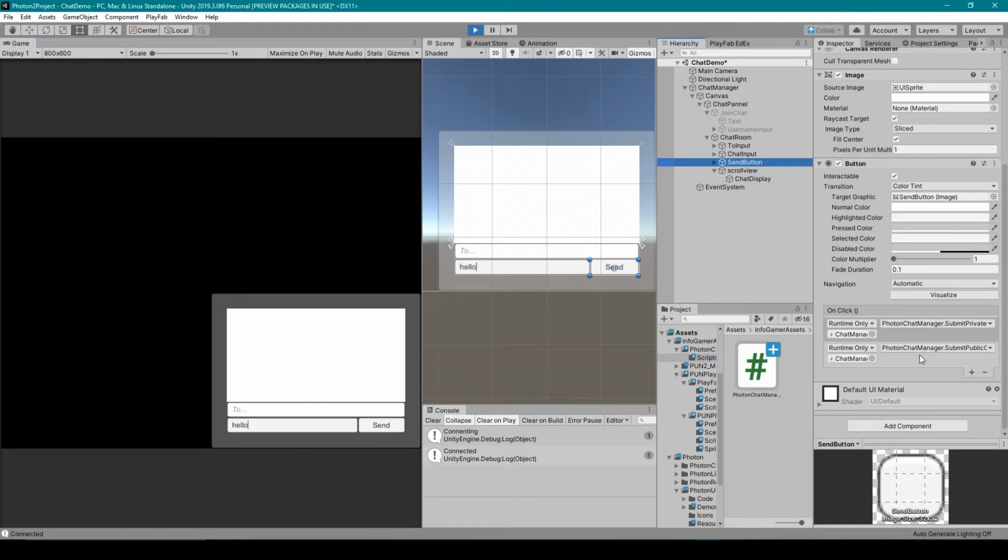Inside that if statement, I'm then calling a special function that belongs to the chat client class, and that function is called publish message. This function requires two parameters. First is the name of the chat room or chat channel that you want to send this message to, and the second parameter is the message that we want to send, which is our string variable that we're setting with the chat input field.